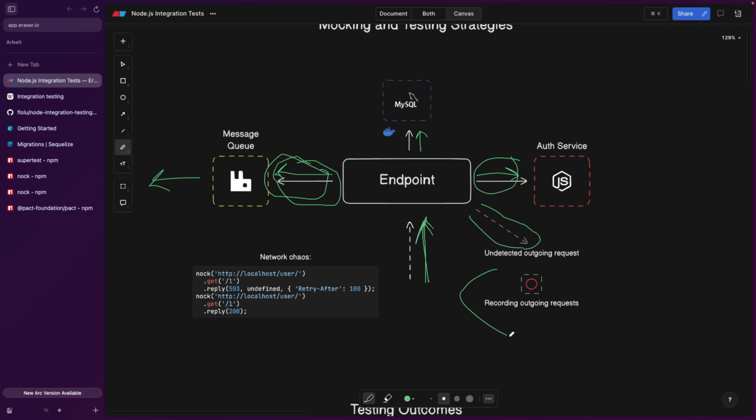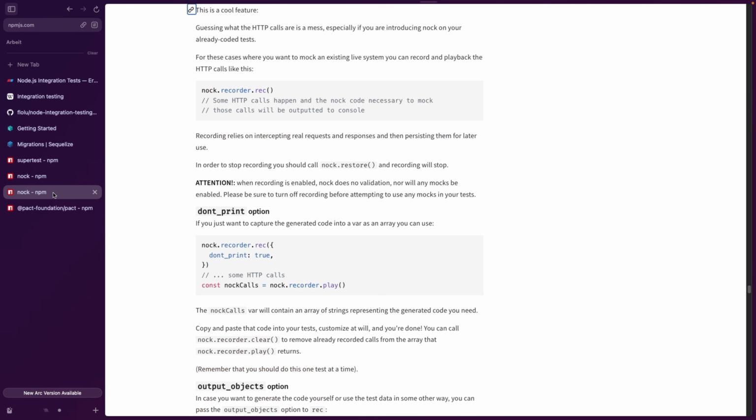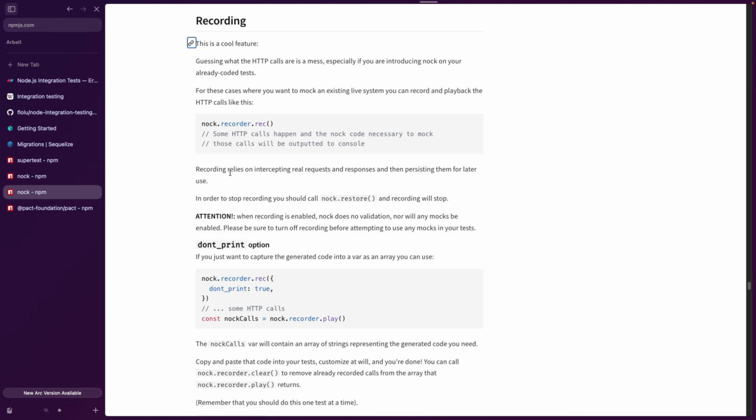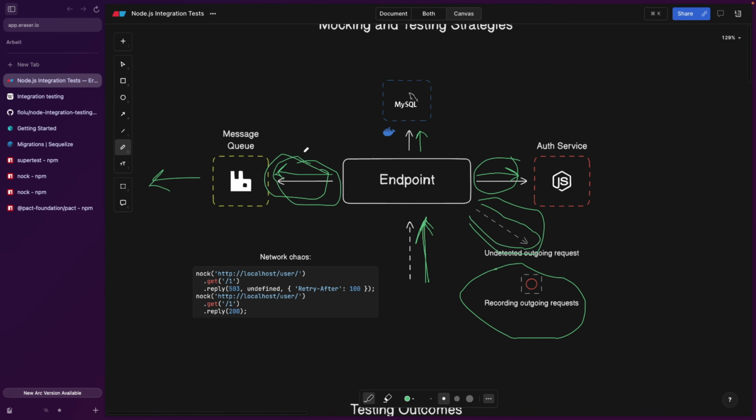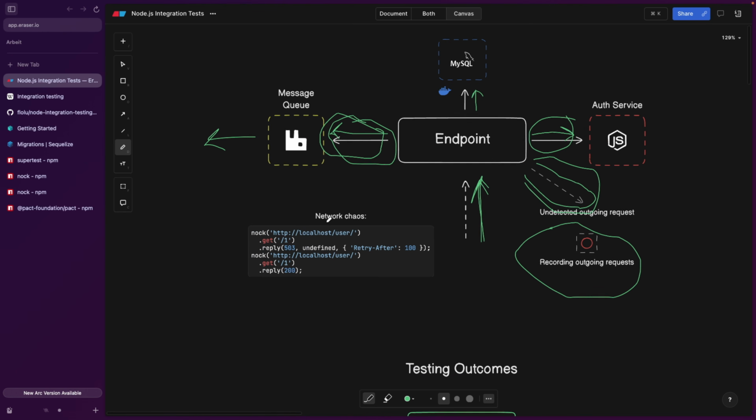Another cool feature of Knock would be recording outgoing requests. Well, the thing is, if something fails, how exactly are you going to know where to debug this? Well, in Knock, you have a function for recording. So you can actually record, and Knock is going to print stuff in your logs, saying that, hey, there was actually a request going to your message queue. And then you can later mock that too. All right.